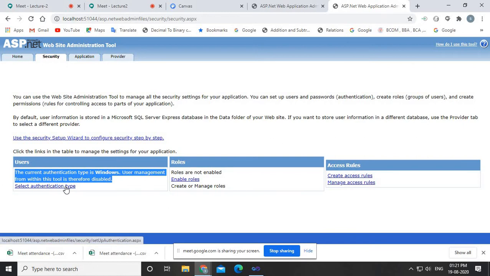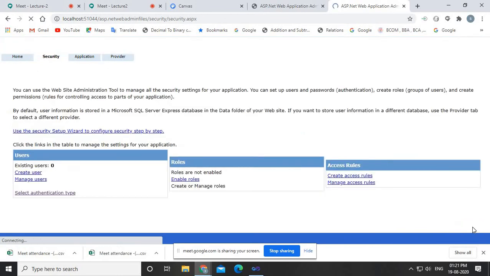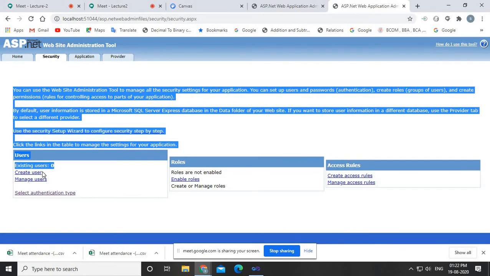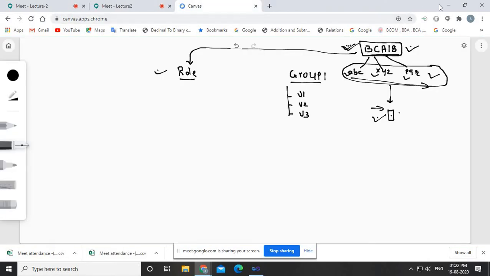Now we just need to click on select authentication type. Here the default will be from a local area network, right? From the local network means authentication mode is Windows. We just have to change this. From the internet means authentication mode will now get changed to forms, right? You just need to click on the done button, right? So now it is showing existing users: 0. Fine. Now you just close this, right?